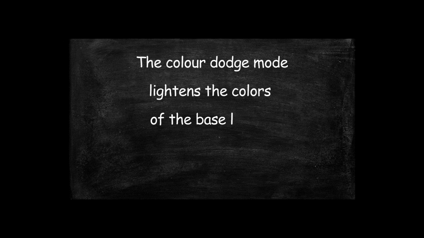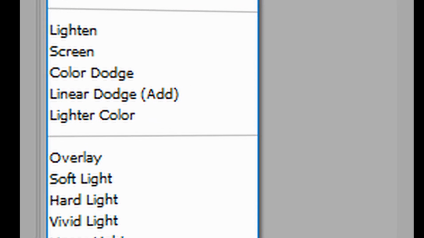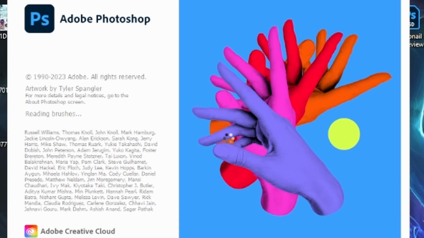So maybe you already know what color dodge does, but in case you don't, here's a quick rundown. The color dodge mode lightens the color of base layers and reduces the contrast. Okay, but what does that mean? And how is it different from these other blending modes? To understand how it really works, we're going to have a little demonstration here.